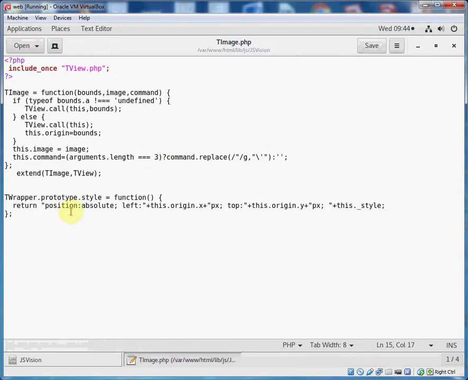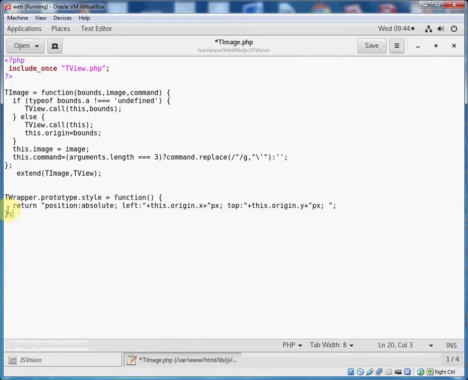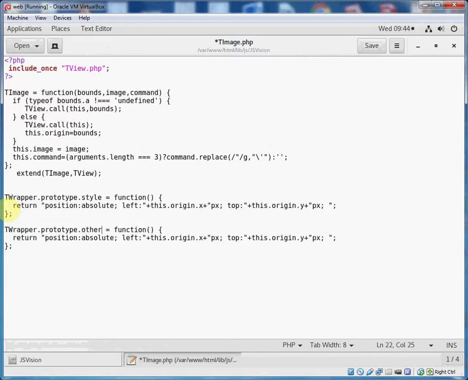Since we have style here, let's set style already. So with style, we specify the position absolute, we specify the top and the left. So this stays the same. We don't have any extra styles here, so let's just get rid of this. There's also a function called other. That's to set those miscellaneous fields that we didn't think of earlier.